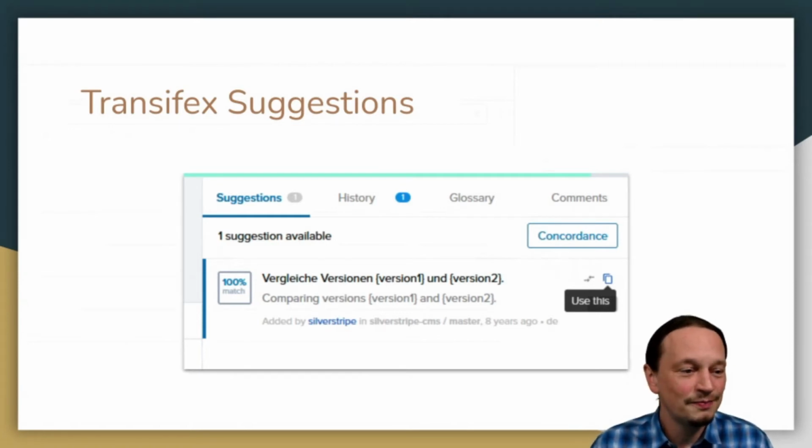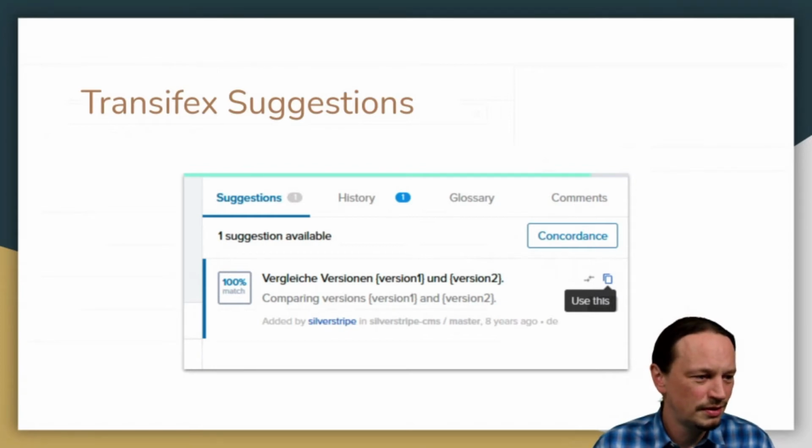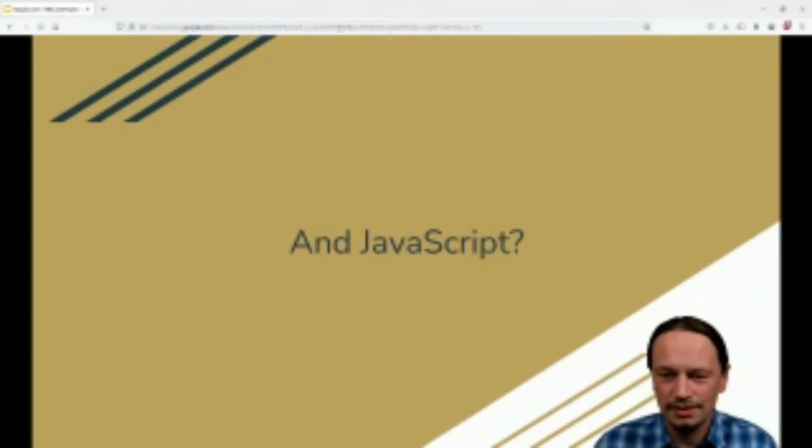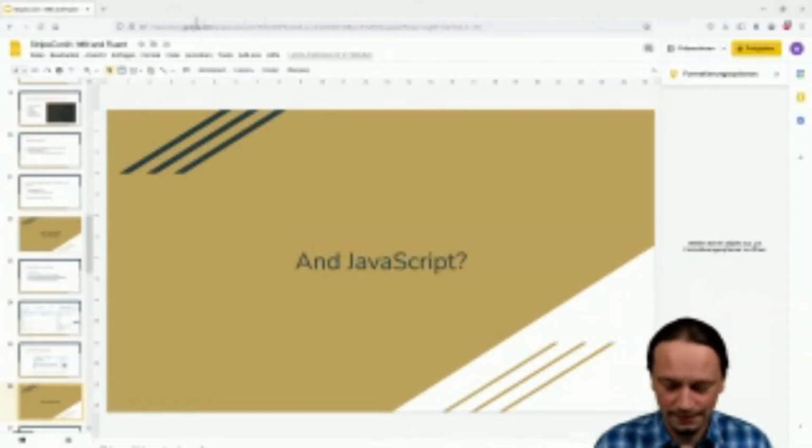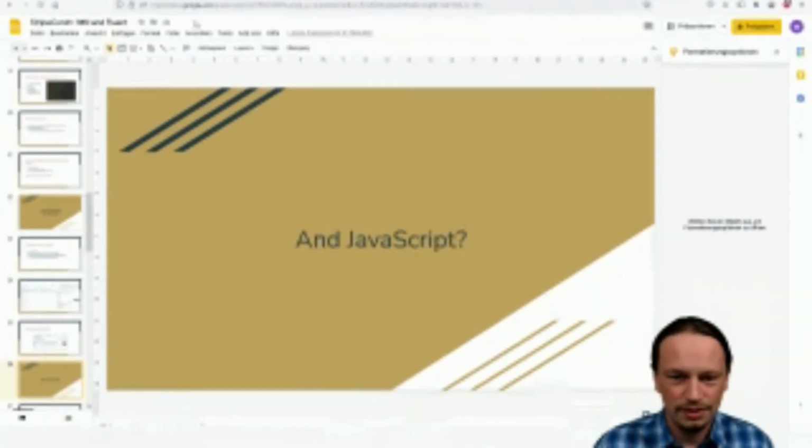So let's have a look at Transifex. Where is it? Where is my Transifex window? Nope. It's not here.